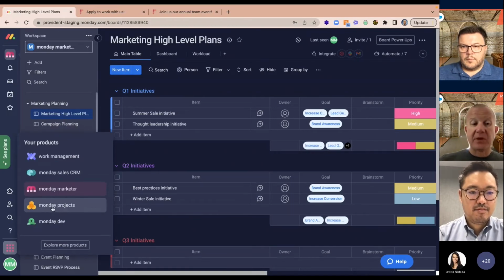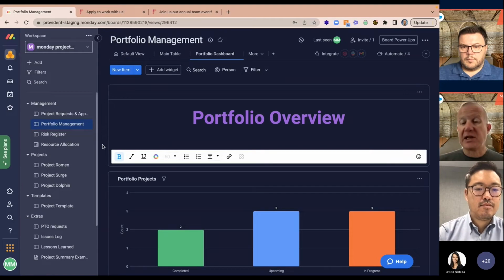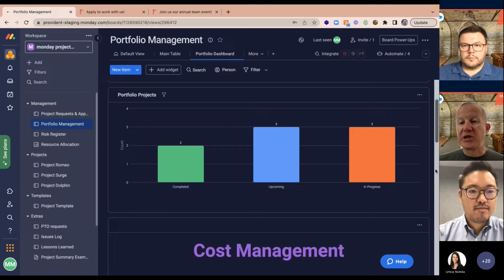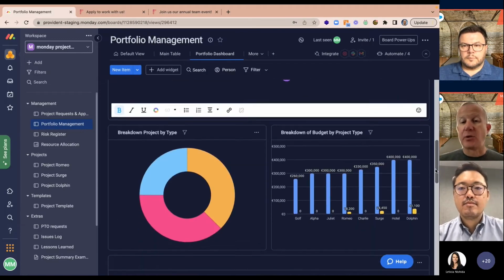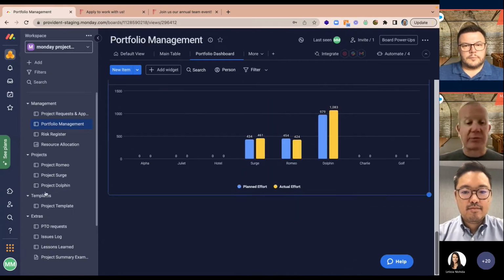Monday projects then. The biggest use case for Monday still is Monday projects. So again, a different flavor of Monday, with slightly different functionality, slightly different templates and so on already built into it. A lot of automations and activities and so on already built into it. So a really good way of managing projects if that is what you're using Monday for.